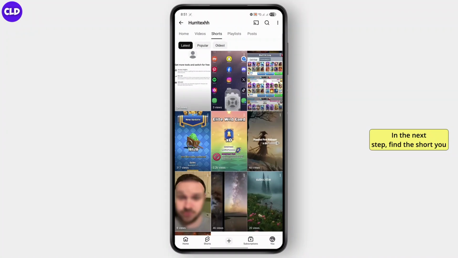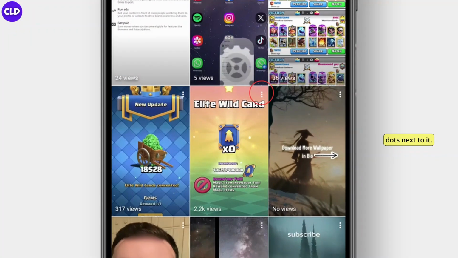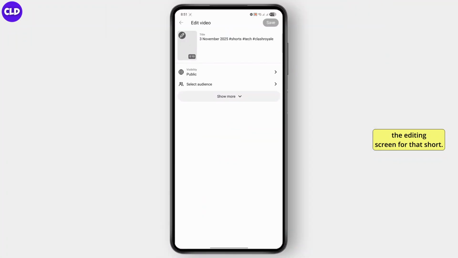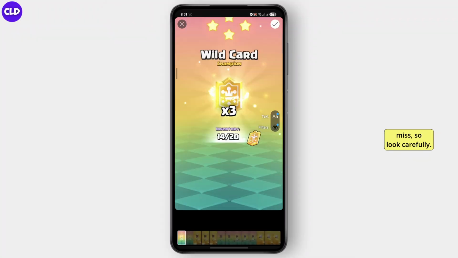In the next step, find the short you want to add a thumbnail to and tap on the three dots next to it. Following this, tap on Edit to open the editing screen for that short. Once done, tap on the pencil icon at the top left corner of the video preview. This is easy to miss, so look carefully.